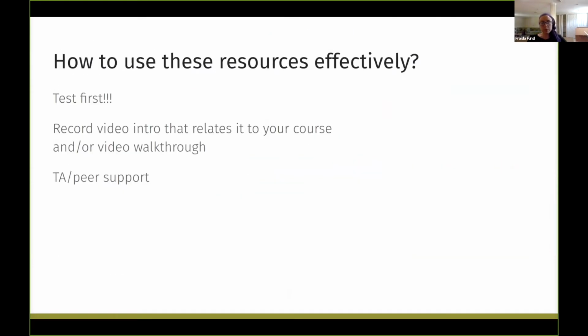And just a few quick tips on how to use them most effectively. The biggest tip is test everything first. I think anyone who has tried using resources they find online has had this experience where you find something and it looks great, but maybe it hasn't been updated in 3 years and it no longer runs, and you might need to make some changes or ask the authors if they have an updated version.